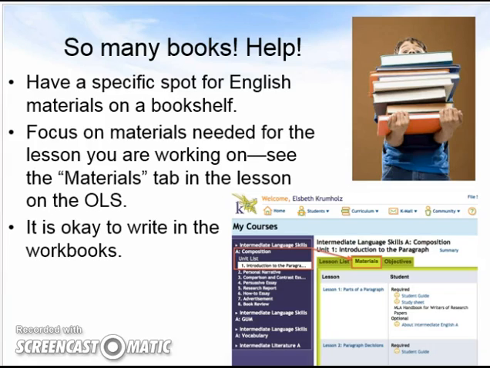So I know you have a lot of books for English class, so what I recommend doing are a few things to manage those books. Find a specific spot where you can put your English books, maybe on a bookshelf, in a box of some sort, whatever works for you, and know that they're always there. When you're done with those books in a day, put them back on that same spot and make it a habit. That'll keep you organized.